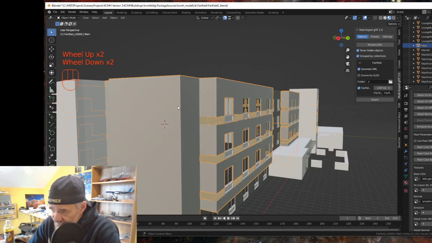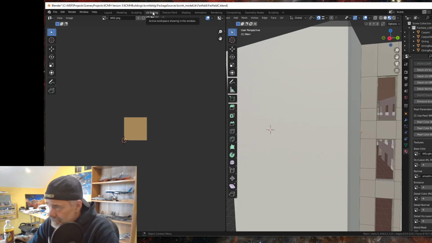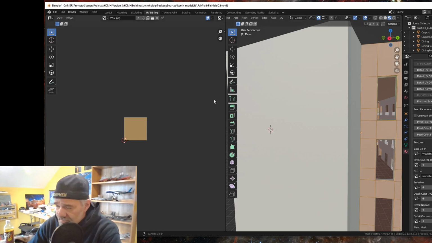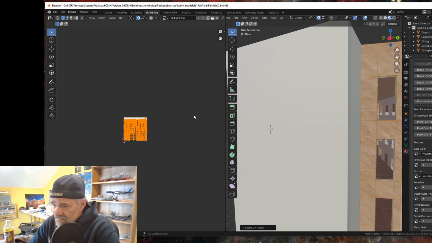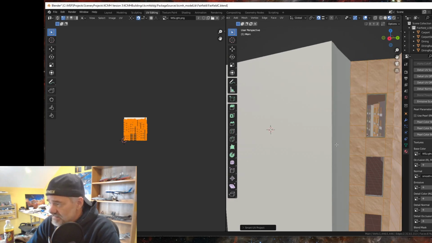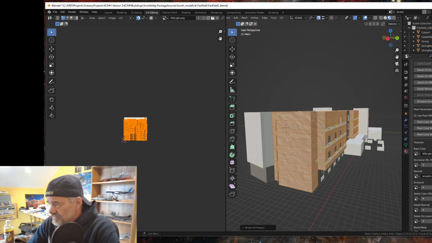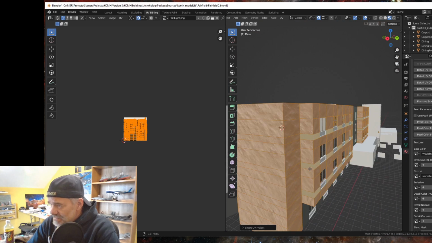And the reason we don't see much is because I have not UV unwrapped this. So let's go to UV editing and hit A to select all our faces. And go to UV, Smart UV, keep the aspect, click OK. Now we have the normals mapped. All right. Now all we need to do is kind of scale them.